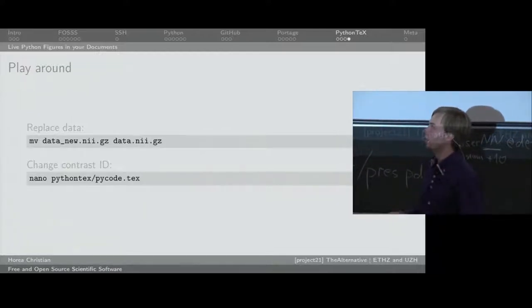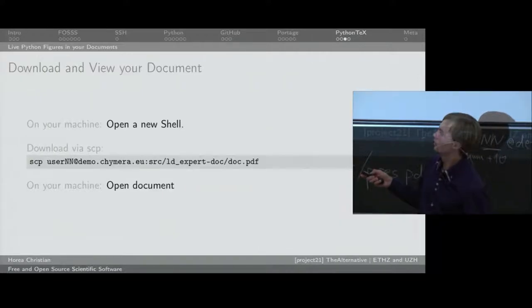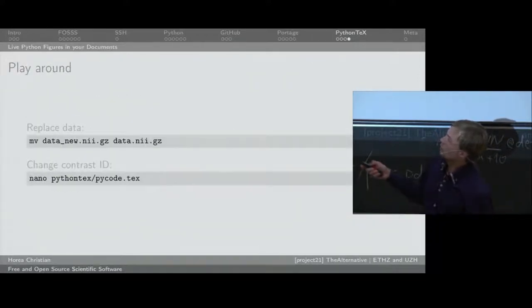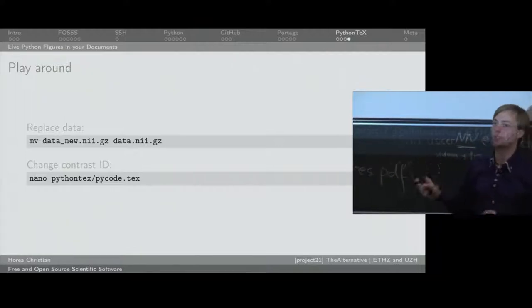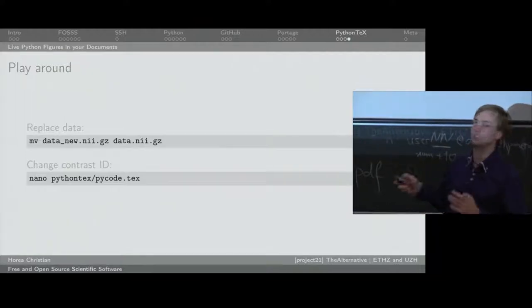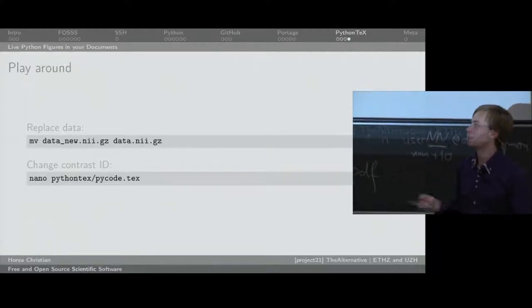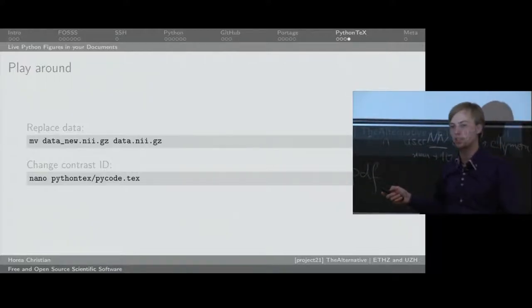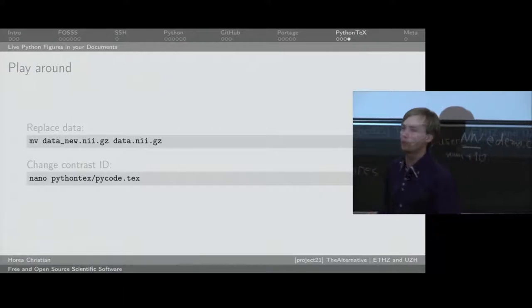So you can actually test that by going into the root directory, so practically this one here, and moving data new to this location. This is the location which is plotted on your second figure. This is the data which is plotted on your second figure. So imagine that this is your new data and you're replacing your old data with it. You just recompile your document and your figures are already up to date.